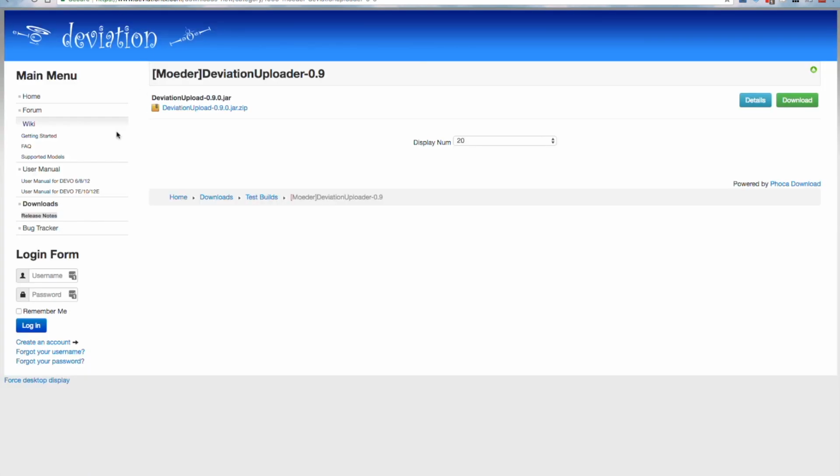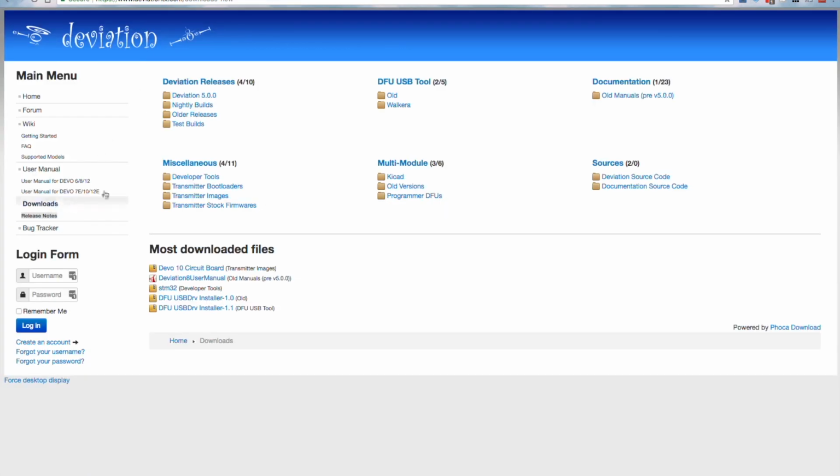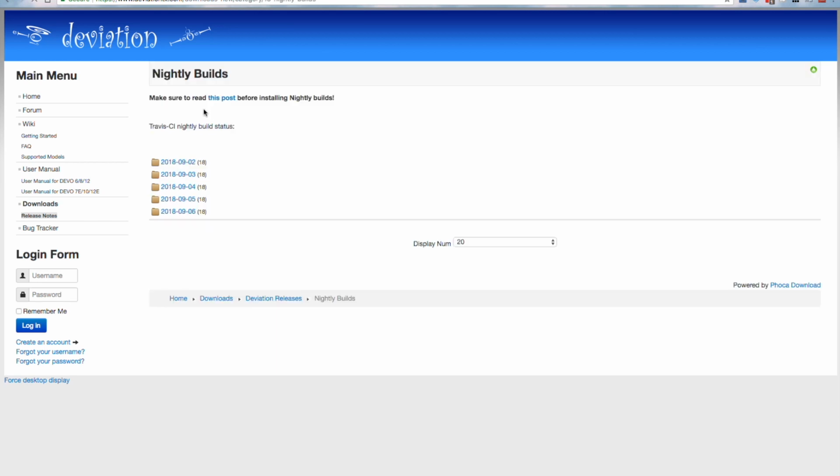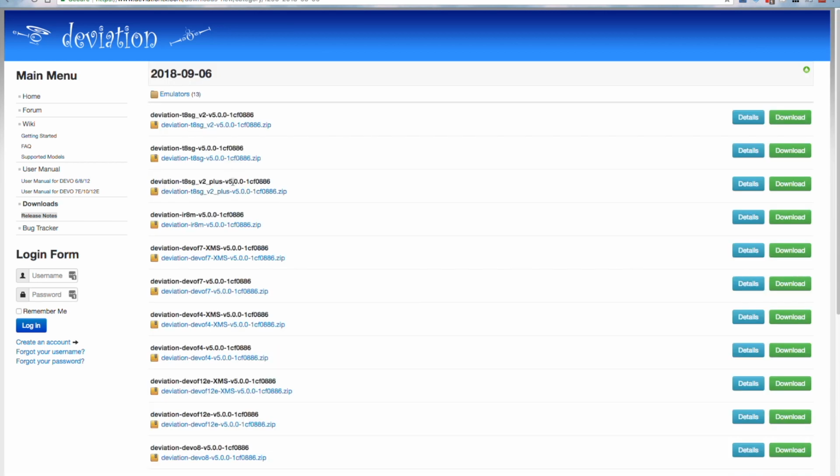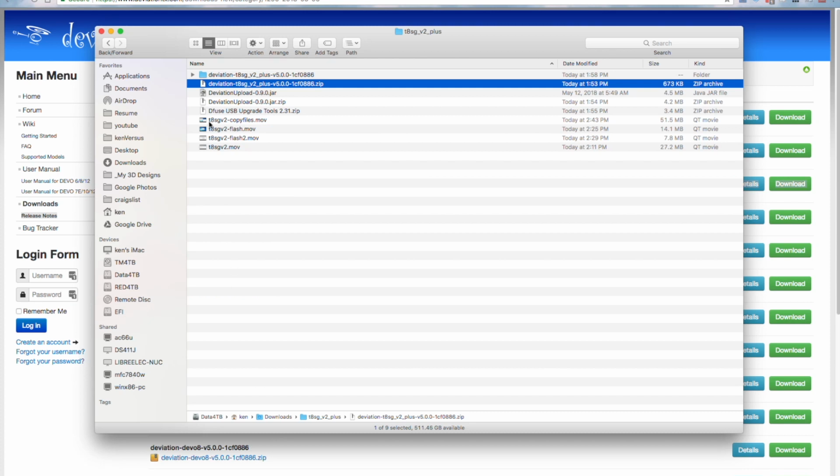If you haven't already done so, you will also need to download the latest version of the DeviationTX firmware from the nightly build section for your transmitter. In my case here, it's the V2 Plus, so make sure you grab the right one, because if you flash with the wrong version, it could brick your transmitter.